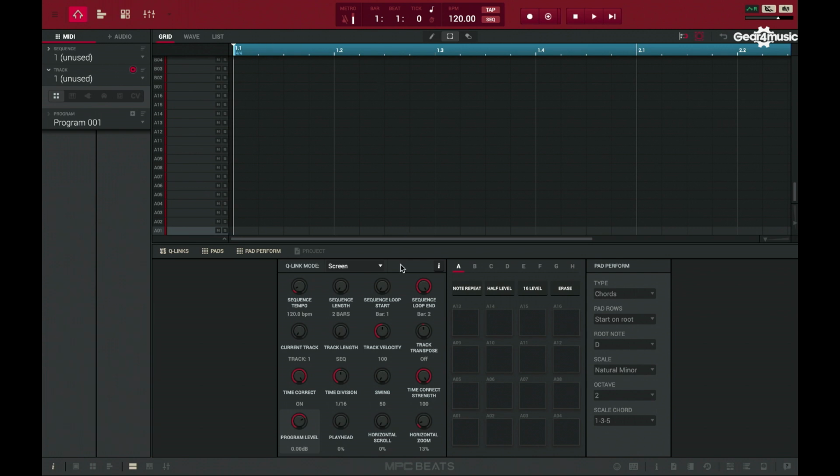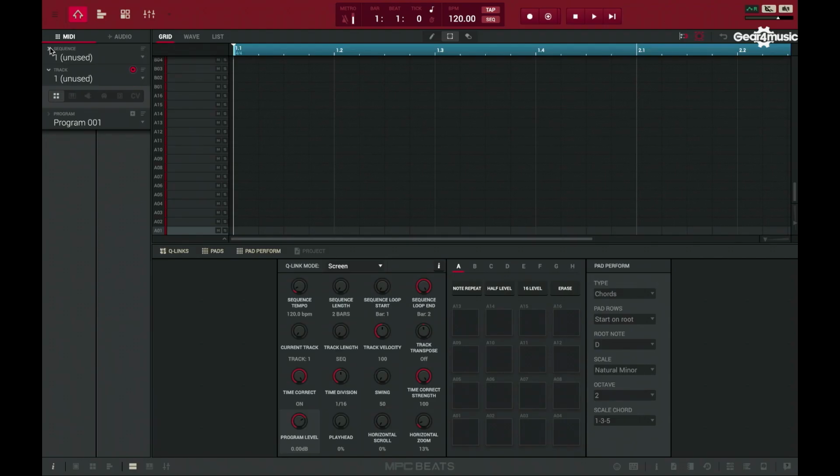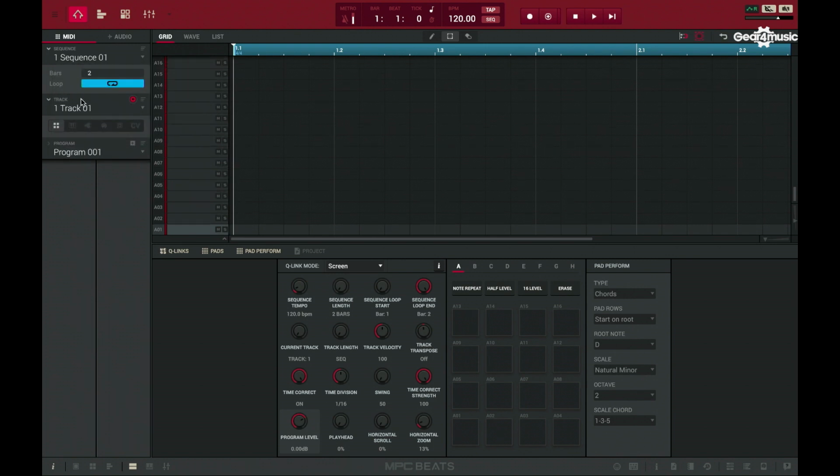So let me talk you through some navigation of MPC Beats. On the left-hand side here, we have sequence, track, and program. Now a sequence in MPC terminology is essentially a section of your song. So it could be verse, chorus, bridge, etc. A section, B section, that kind of thing. And if I click on the down arrow here, you can see we can add sequences as we go. And then below that we have track.